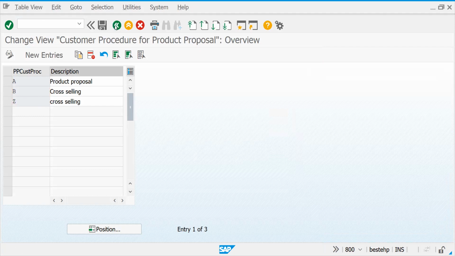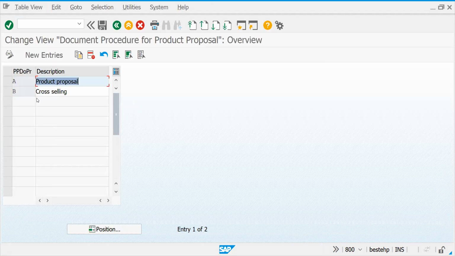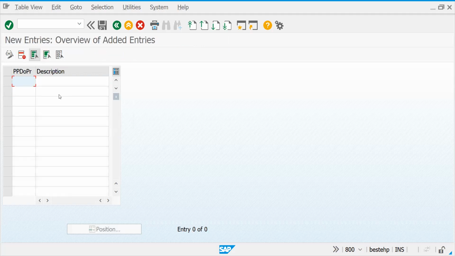I'm taking this one, Z. So document pricing procedure for cross selling. So for document pricing procedure also, I'm just taking this one.